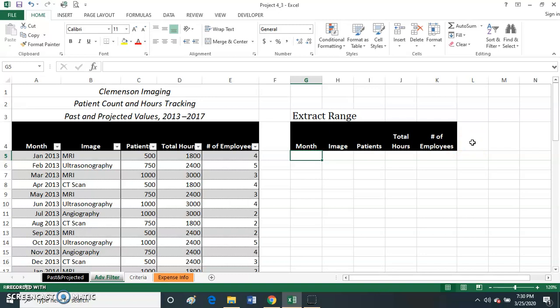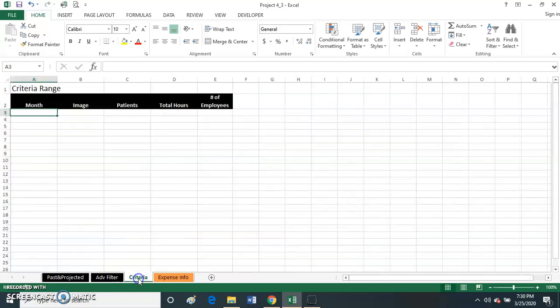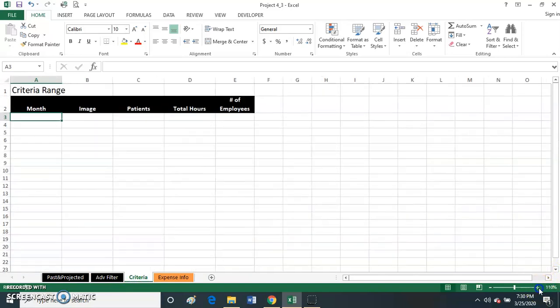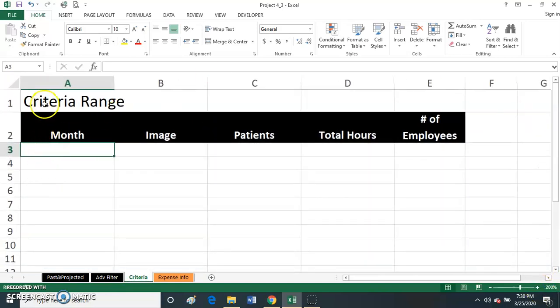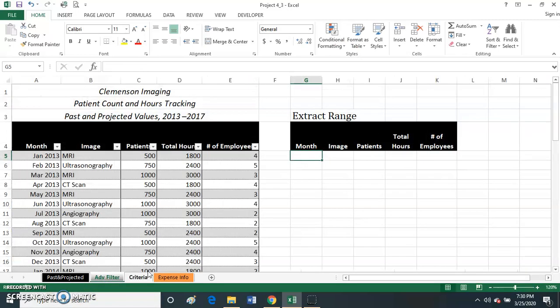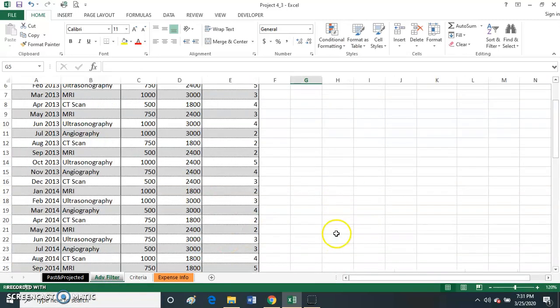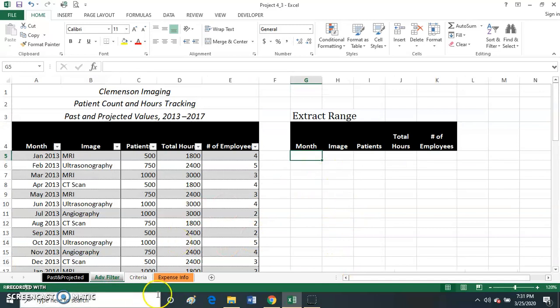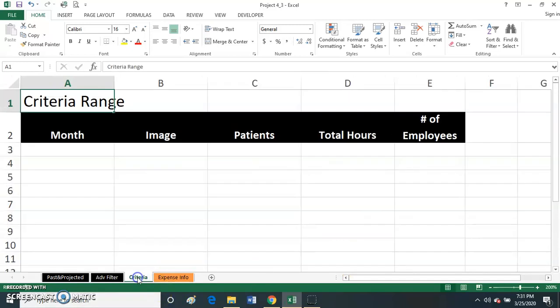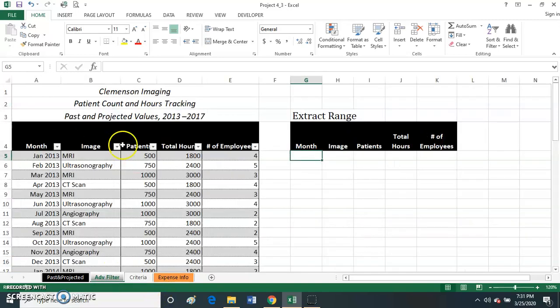6A. So now 6A, before we can extract our information based on criteria, we need to go over to this worksheet and we're going to set up our criteria. We need to tell the system. As you can see, they did some of the work already. Now this criteria range, that could have easily been on the same worksheet as this. They just happened to decide for this particular project they're going to use the criteria on a different worksheet. But you can see that the labels are exactly the same.